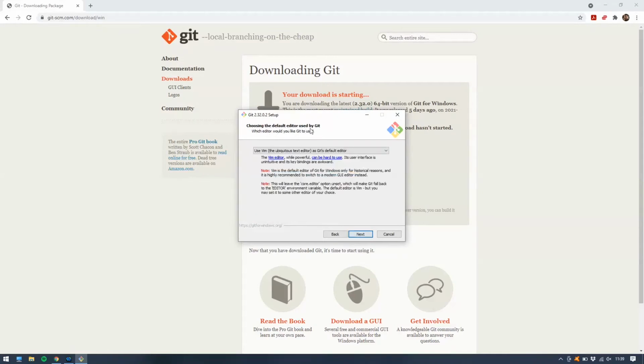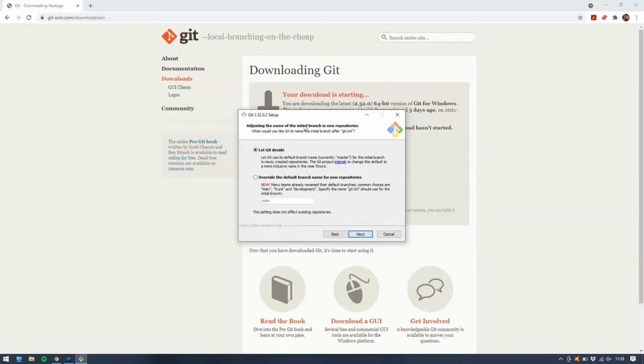Choosing the default editor used by Git. So we'll leave it at the default option here, which says use Vim. Vim is a text editor that you can use in Linux. So press next. Adjusting the name of the initial branch in new repositories. For this one, we won't even be using this feature with Git Bash, so we'll just say let Git decide.